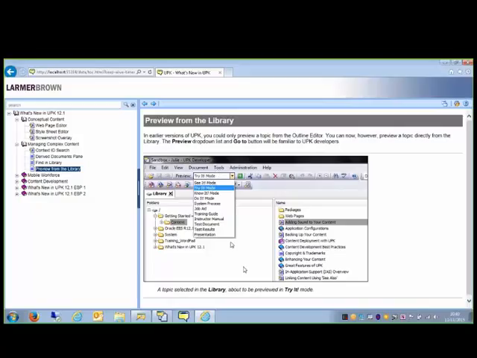So again, this can save you time if you're developing content and you don't yet want to put it into an outline because it's not ready to be published. Then you can just preview it straight from the library itself. Okay, so again, that saves you time.